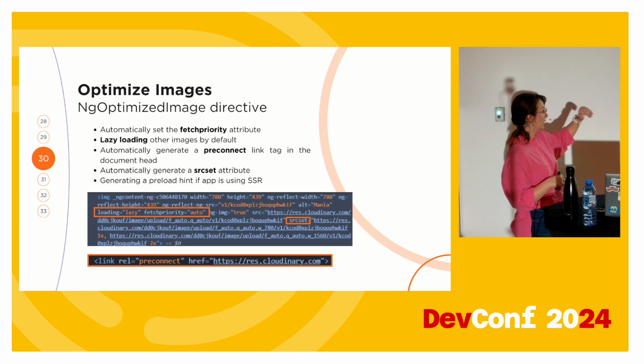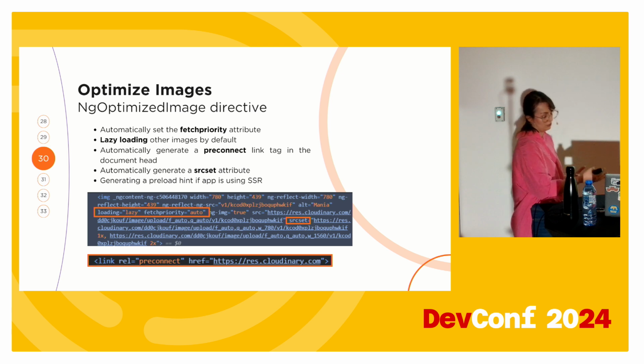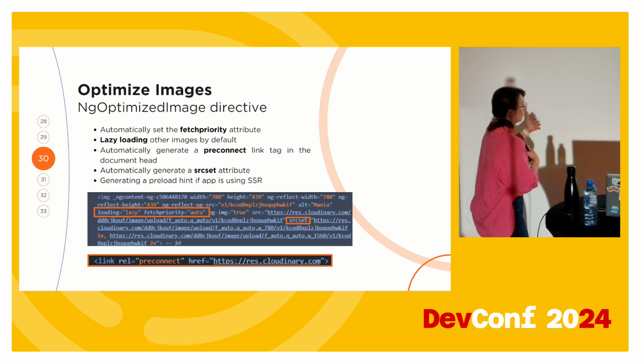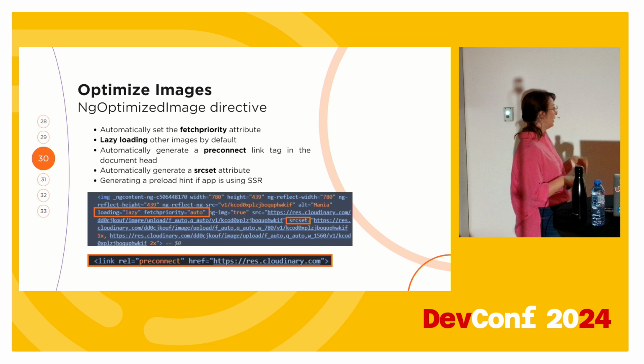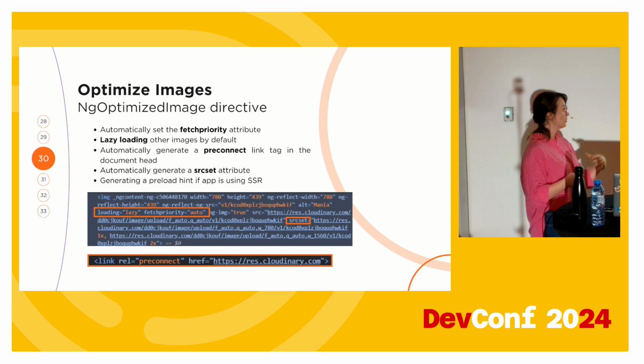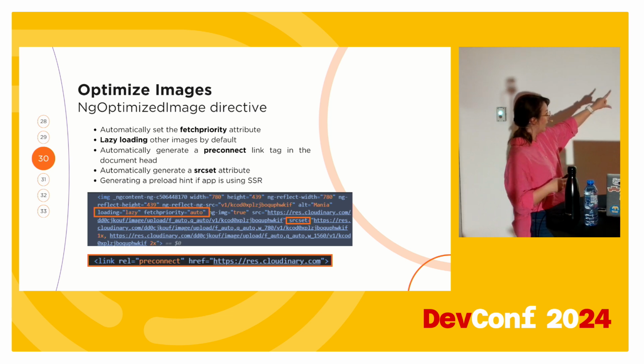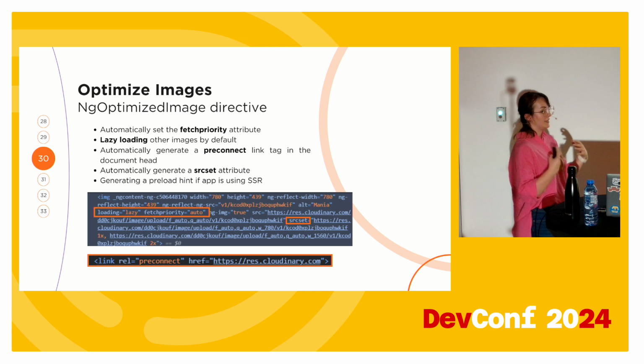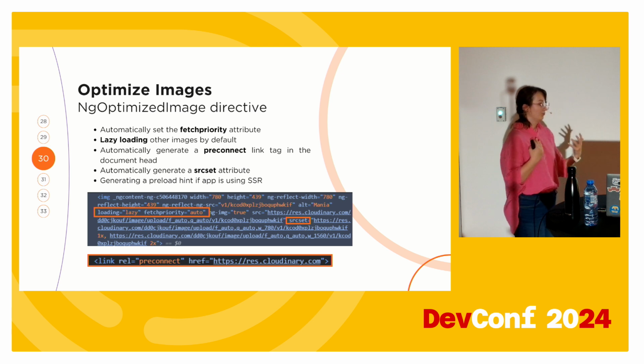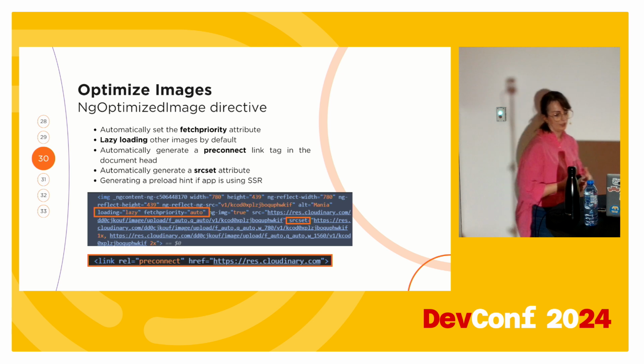What's more, it also auto-generates the srcset attribute. Of course, you can do this on your own, but here we can say, okay, I want the image in this size and this size, and so on. So this is really, really nice. Moreover, it auto-generates the preconnect link to our CDN. So this directive does a lot of work for us.